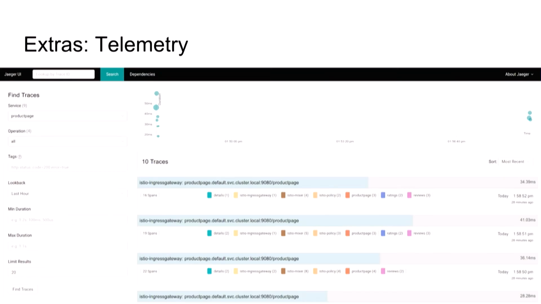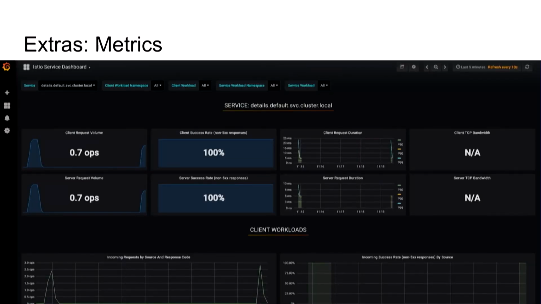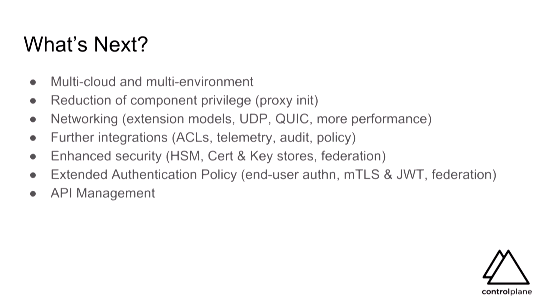We have telemetry built in. Obviously not a security feature, but useful for debugging and development. And we get free metrics, again, essential to any post-mortem or breach analysis.